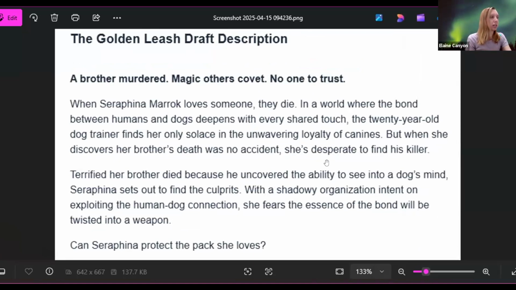When Serafina Merrick loves someone, they die. In a world where the bond between humans and dogs deepens with every shared touch, the 20-year-old dog trainer finds her only solace in the unwavering loyalty of canines. But when she discovers her brother's death was no accident, she's desperate to find his killer. Terrified her brother died because he uncovered the ability to see into a dog's mind, Serafina sets out to find the culprits. With a shadowy organization intent on exploiting the human-dog connection, she fears the essence of the bond will be twisted into a weapon.